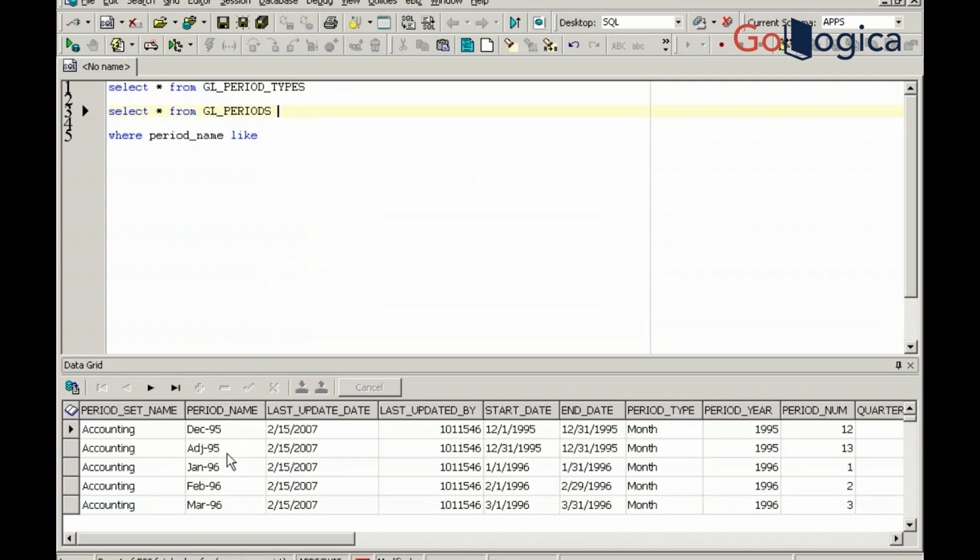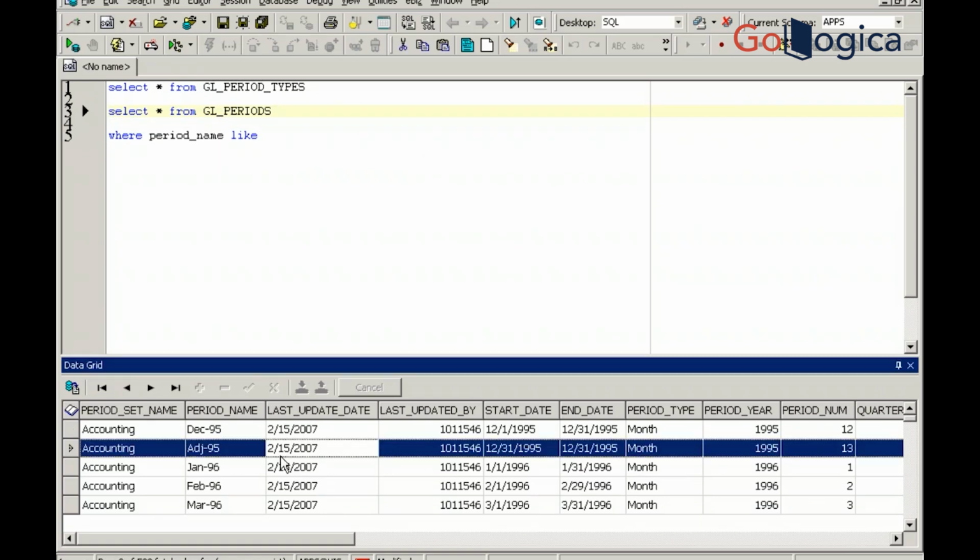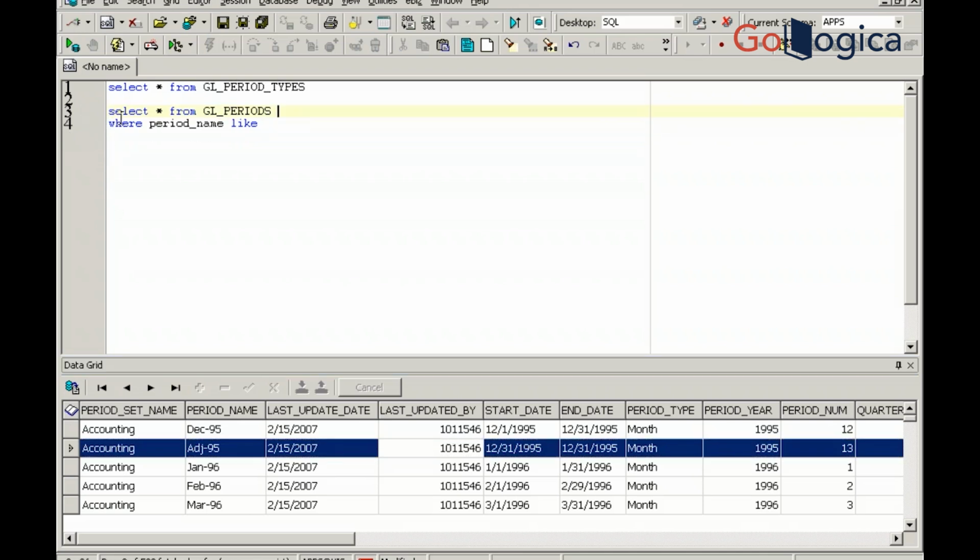This is period name. No, period name is different. One second. Period set name. Period set name. Understood? Not period name. Period name is the year you need to take it. Understood? Period set name. Set name, like what is this?